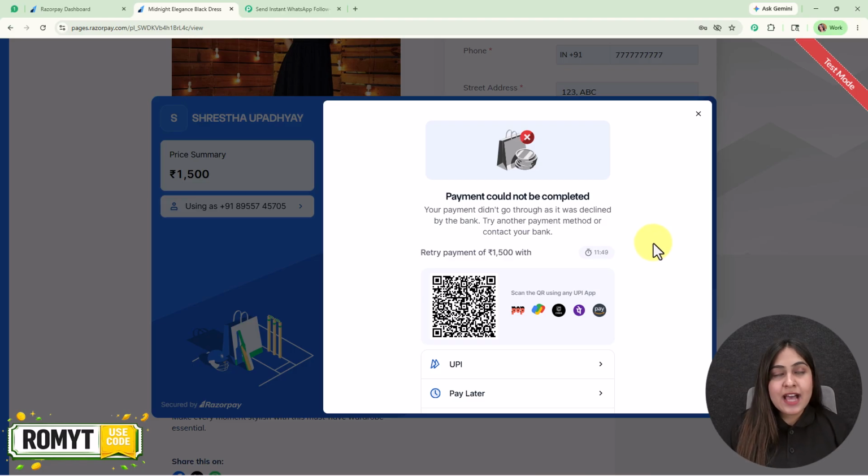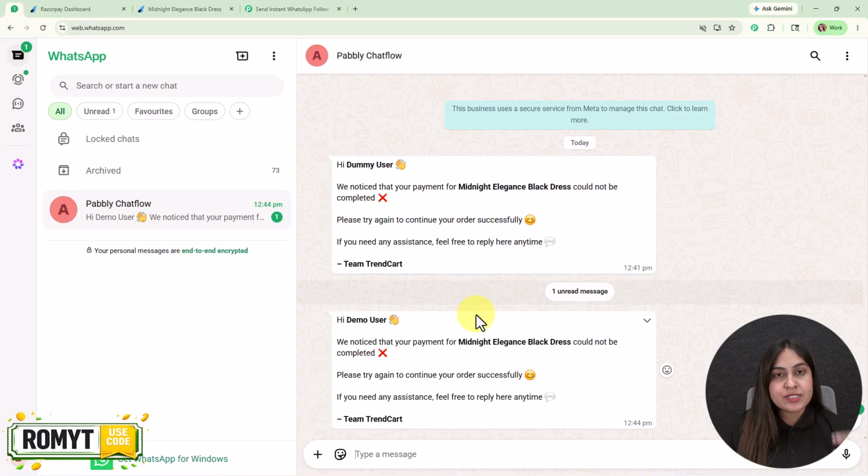And you can see as soon as I made the failed payment, instantly a WhatsApp message was received on my number, because I've added my own number over here. It says, "Hi demo user, this is the customer's name, and we noticed that your payment for Midnight Elegance black dress could not be completed. Please try again to continue order successfully. If you need any assistance, feel free to reply here anytime." So this is how magically it sends the instant WhatsApp message follow-up to my customer with the failed payments.